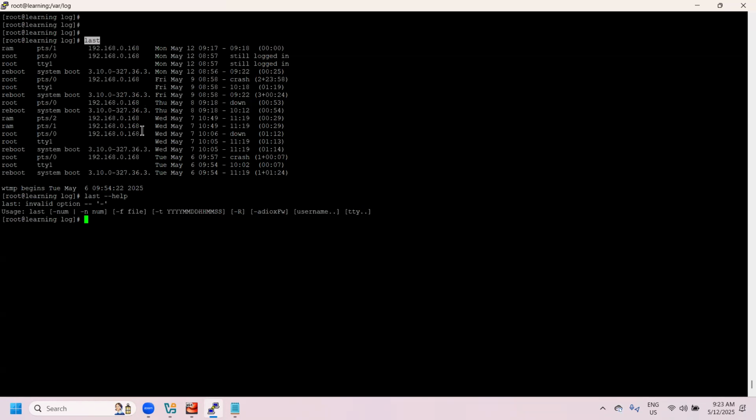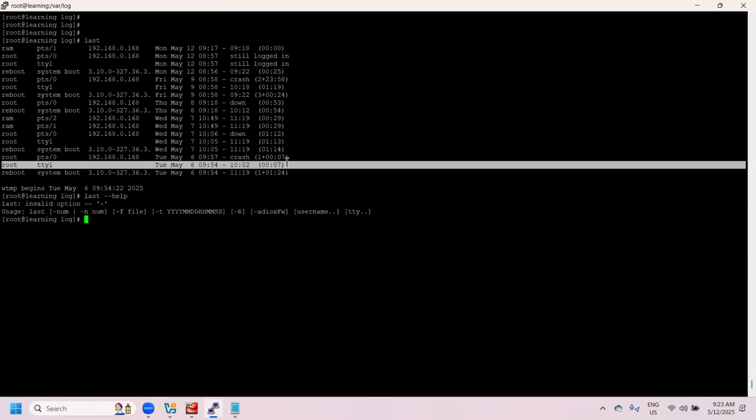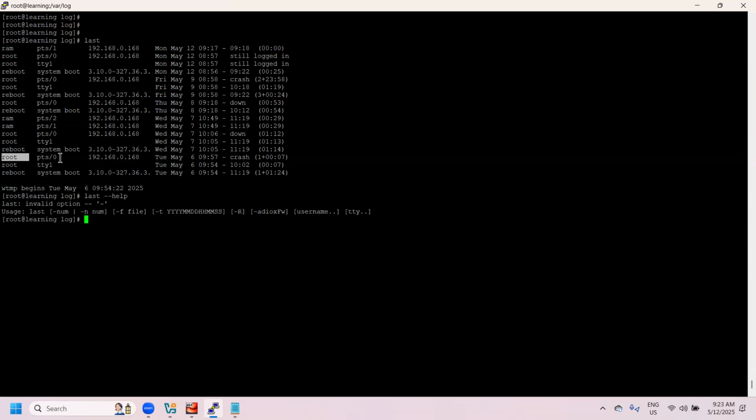If you take this, May 6th is the first time, reboot, and May 6 9:54 the user is connected, and even root and reboot, all those for today also May 12th. So this is the time we have system rebooted, then the user root is connected, and ram is also connected. What time he has connected, this time, and he terminated, so connected and still.